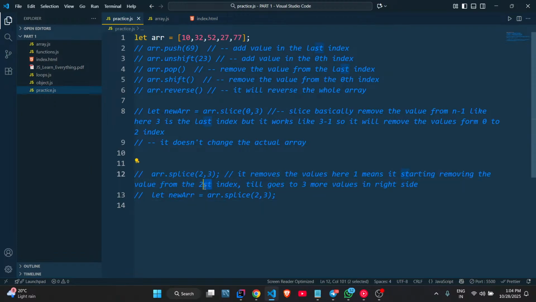Second: it removes values starting from the second index and goes 3 more values to the right side. Meaning 2, then it goes 3 more steps: 0, 1, 2, and we get 52, 27, 77.